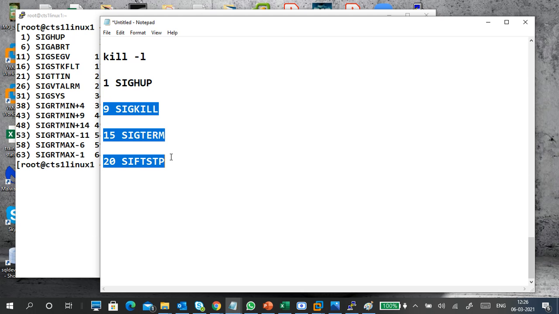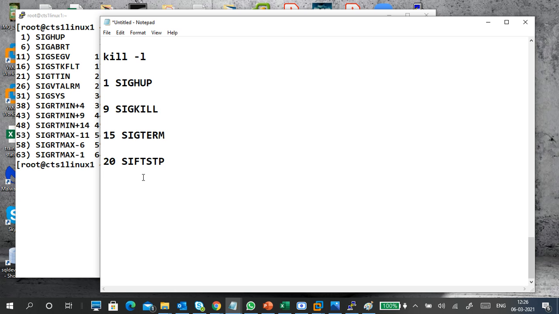Compared to the others, 1 is very rarely used, but mostly we use 9, 15 and 20. 20 means stop the process. Just stop. We are not killing the process, we are stopping it, and if you want to run it again, we can. 9 is for killing the process. 15 is to terminate the process, and 15 is the default. Usually it is the default, so you don't need to specify 15.